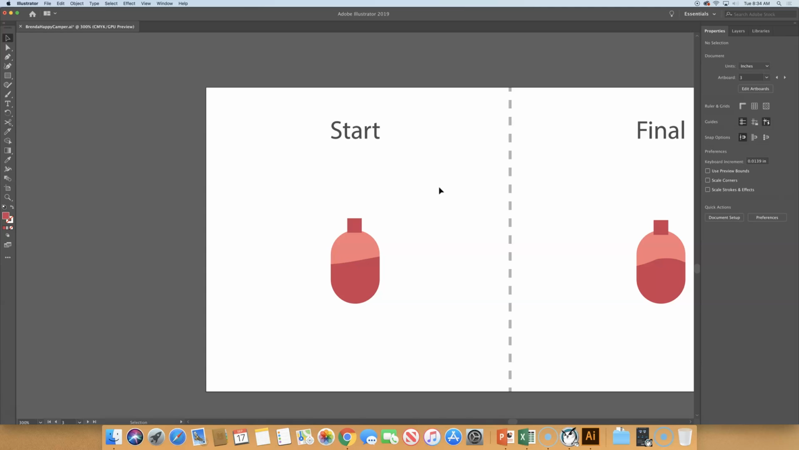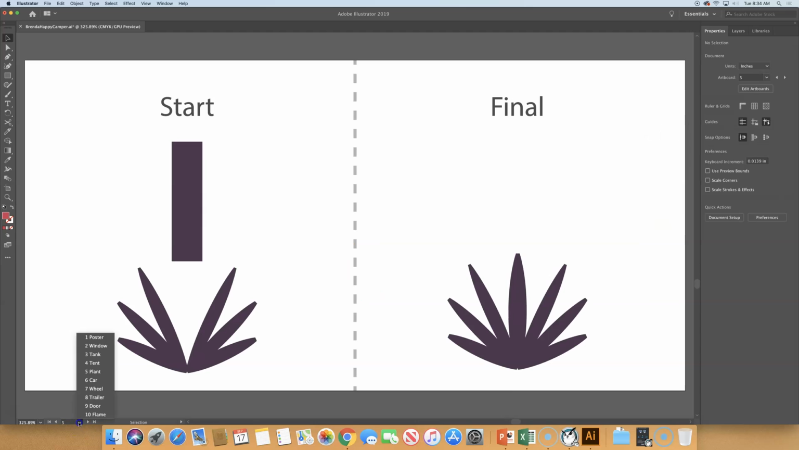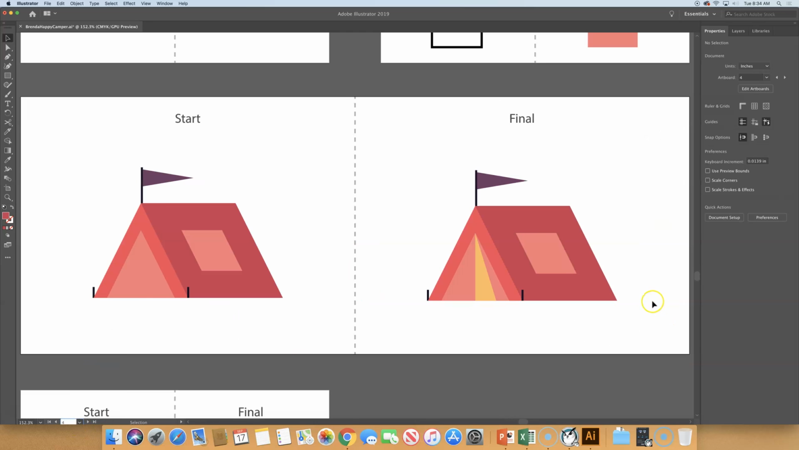So that was using the knife tool to just freeform go across and kind of get a wavy line and cut things. We can also use it to make straight lines. Switch to artboard 4. Oops, that's 5. Artboard 4 is the tent. And if you look over on the right, you can see the final version.